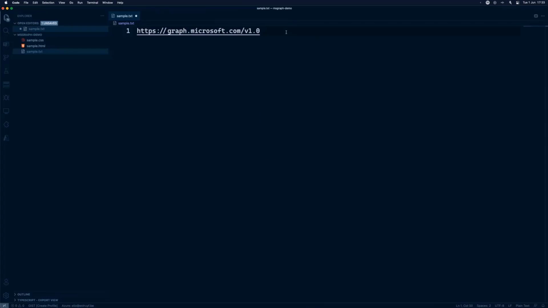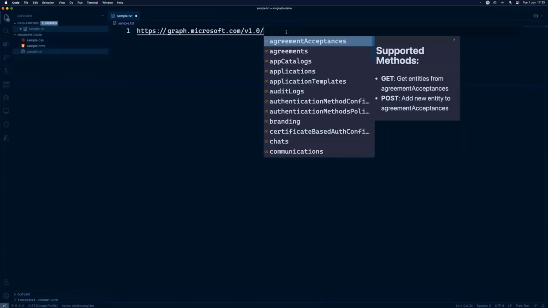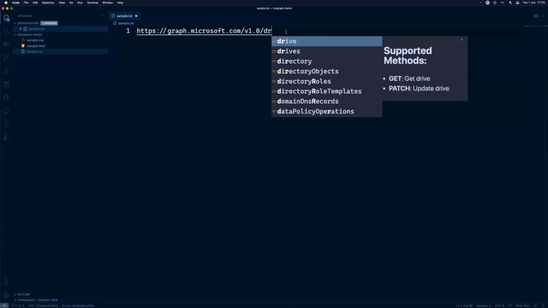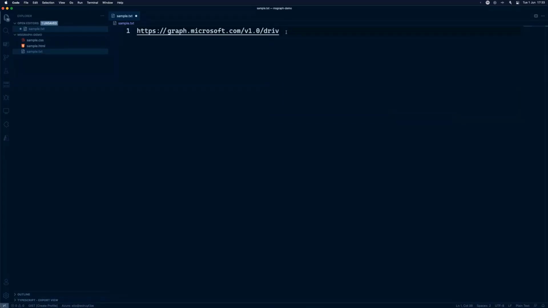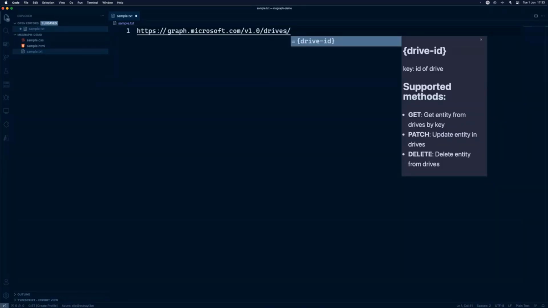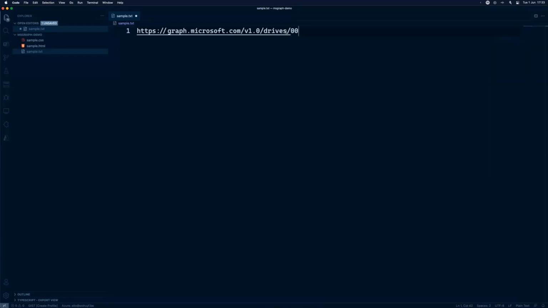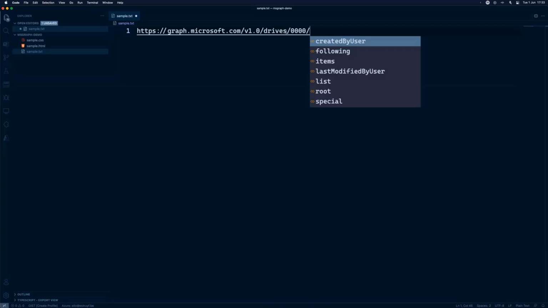It also supports tokens. So if we are going to go to drives, or let's say drive, no, is it drives? Yeah, here. Then we can specify a key, which is the drive ID. This is also being supported by the API. So let's say that my ID is 000. And if I do slash, it will fetch the next part of it. So very handy. That way, you don't have to go back each and every time to the API documentation.